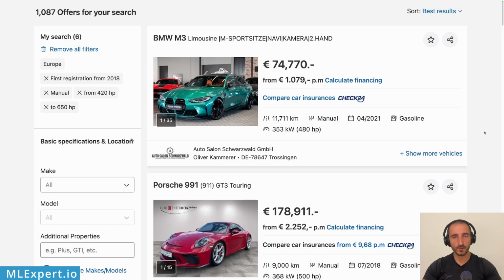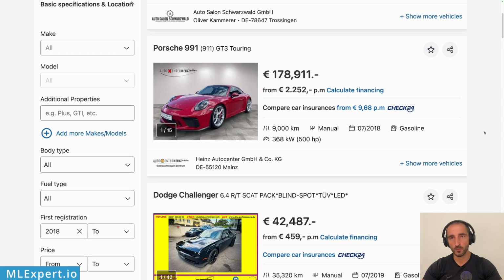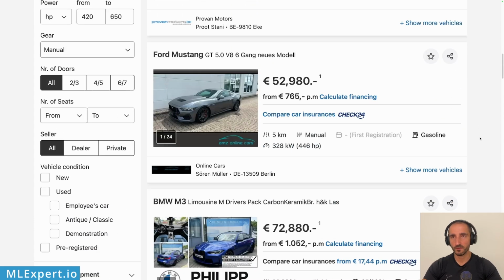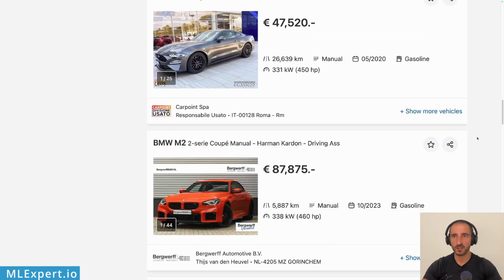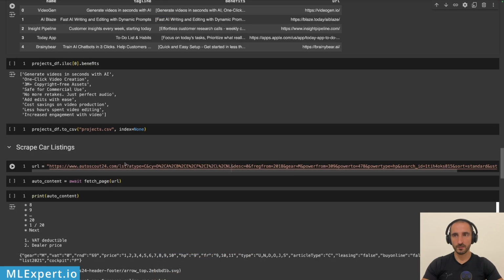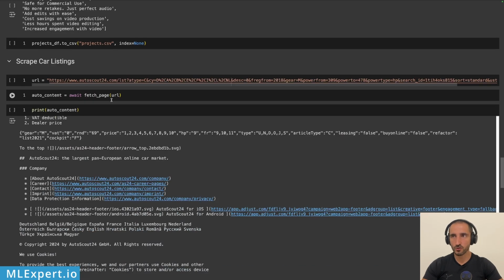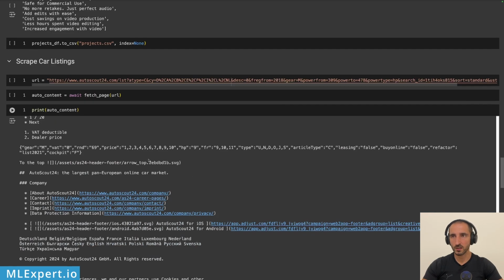The next example is going to be a listing of cars that are from different makes and models. You can see that we have a wide variety of cars right here. And let's see how good our model is at extracting information from this list of cars. I have the URL that I've just shown you. And from there, I'm going to be using the fetch page function. I'm going to get the content of the page.